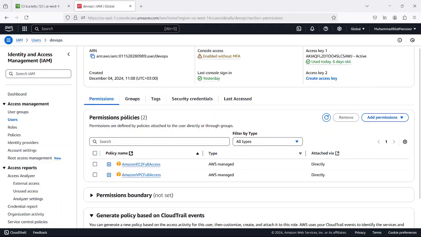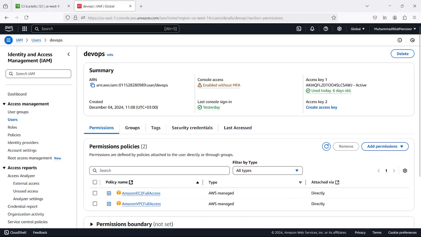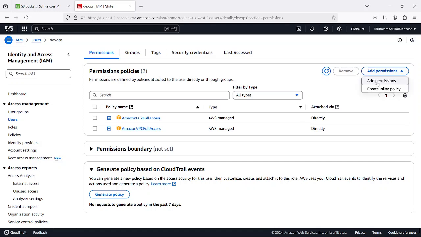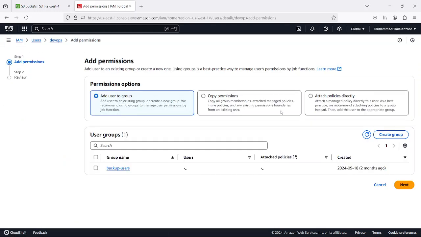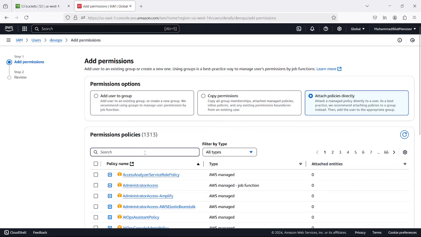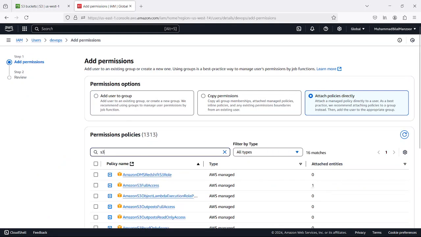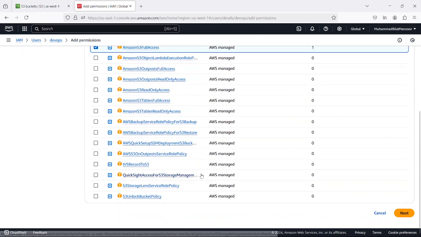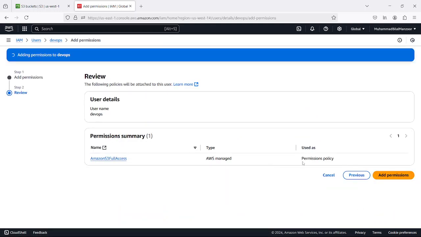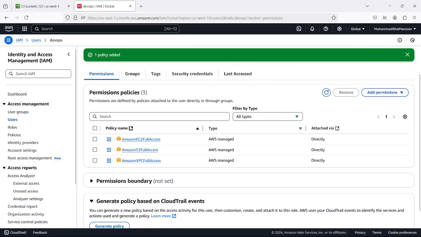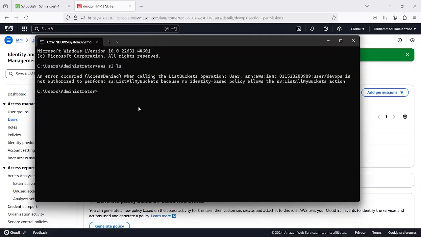So I need to allow this user some more permission to reach S3. So here I will just search for S3 and Amazon S3 full access. Next, add permission. And this permission is added. Now if I run aws s3 ls, it should show us the two buckets. So you can see these buckets are readable by this user now.